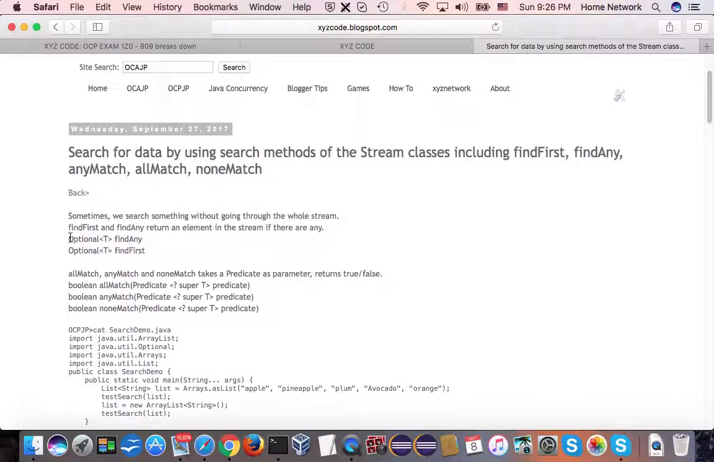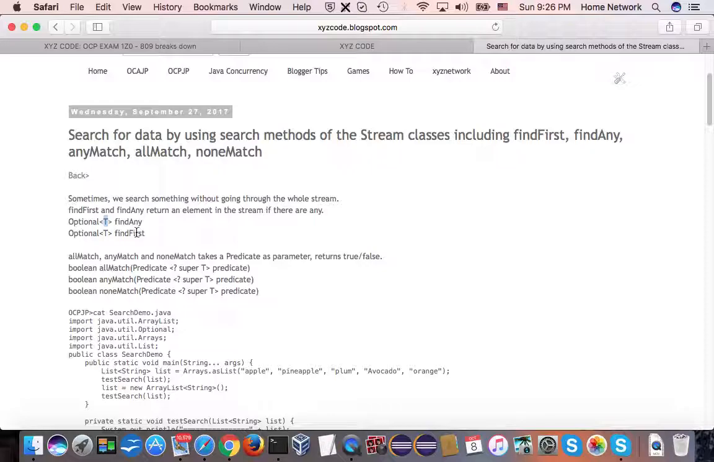Let's look at the signature of the stream method findAny. It returns an Optional with generic type T. findFirst is the same thing, it returns an Optional with generic type T. That means findAny and findFirst could find nothing, and the Optional will not have anything and is an empty Optional.